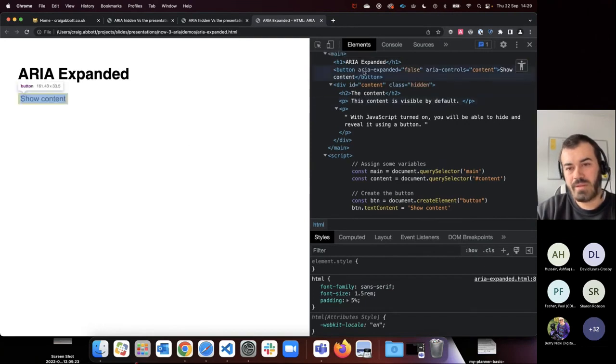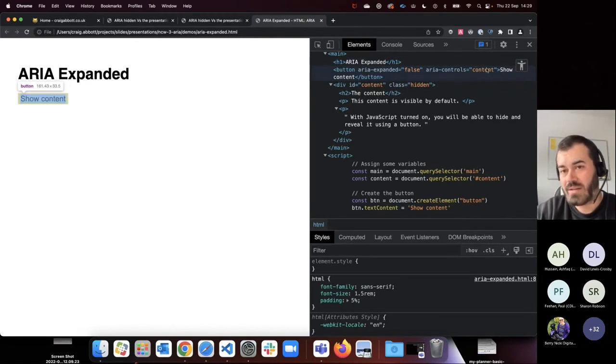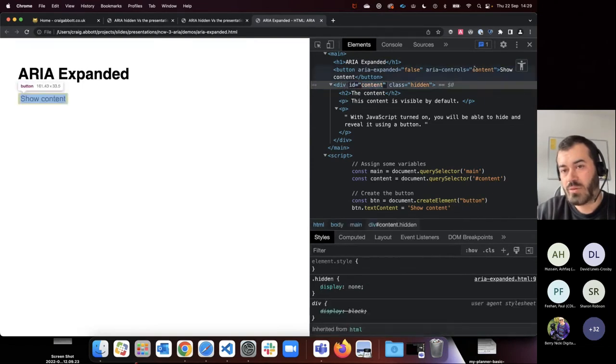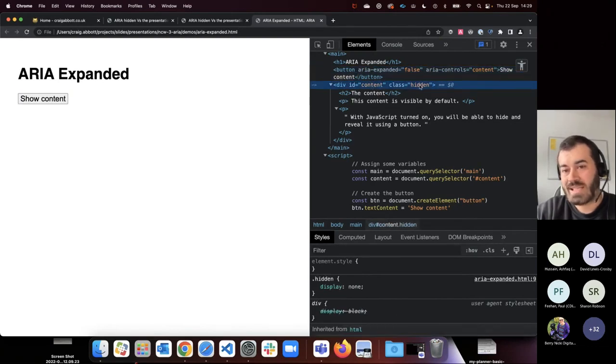In the HTML, it's got an ARIA expanded equals false attribute on the button, and we've got an ARIA controls which tells the browser that this controls something with the ID of content. The content is this div tag. It's got an ID of content, so them two line up, which tells the browser that the button controls this content here. This has a class of hidden, which hides it from the page.